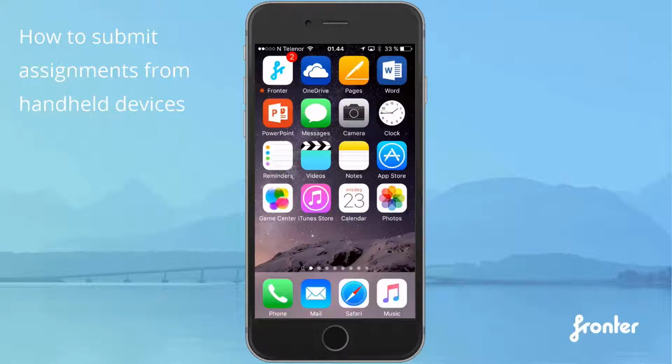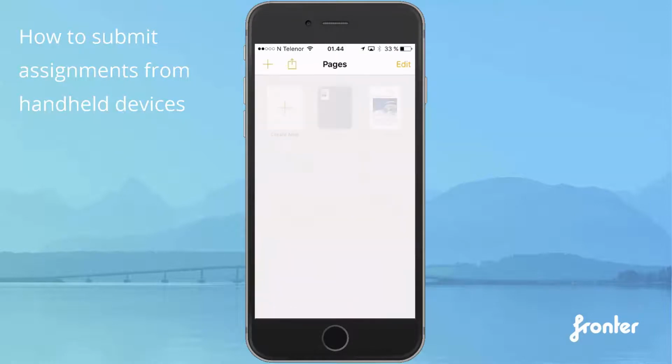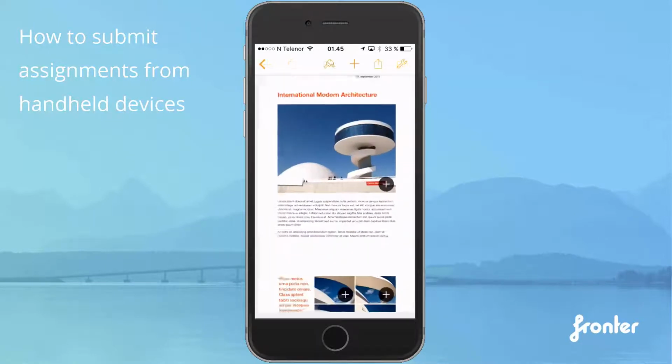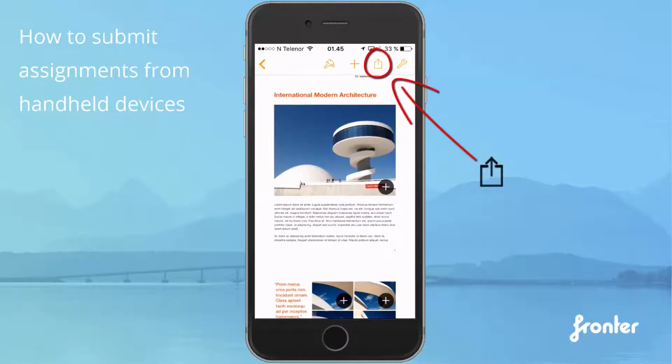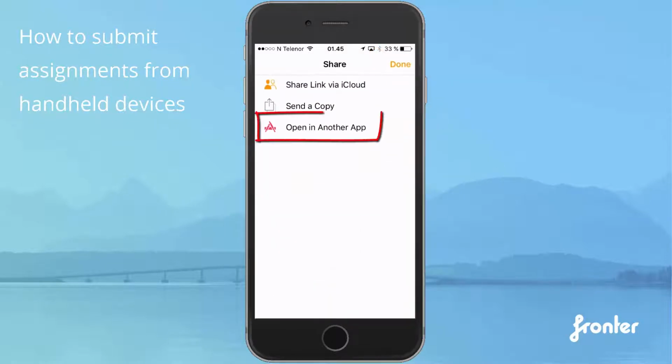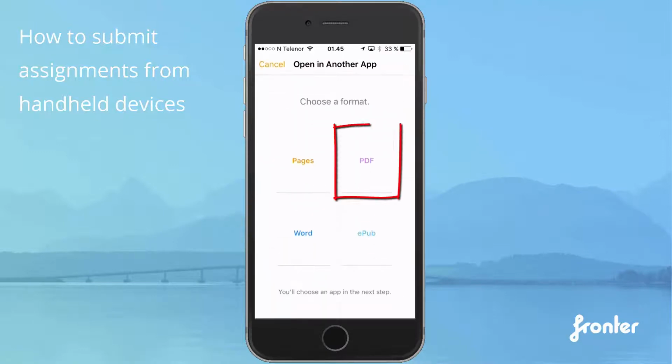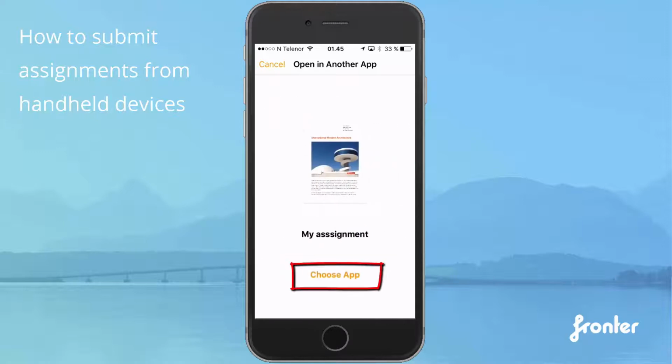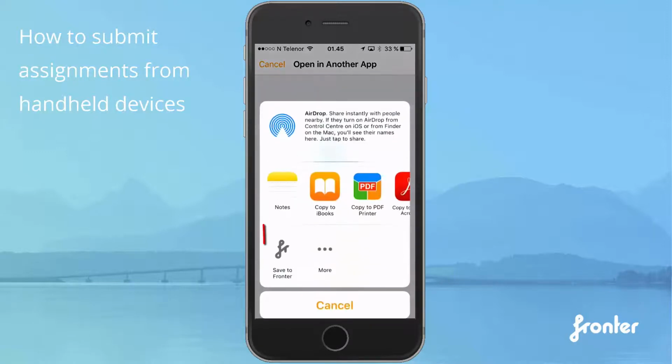As an example, I can first show how it's done from the app Pages, since the process is a bit longer than in other apps, but still very easy. I open the app and choose the file I want to submit. I tap this icon. I tap Open in another app. I choose the file format. PDF should be okay. I then tap Choose App and Save to Frontza.